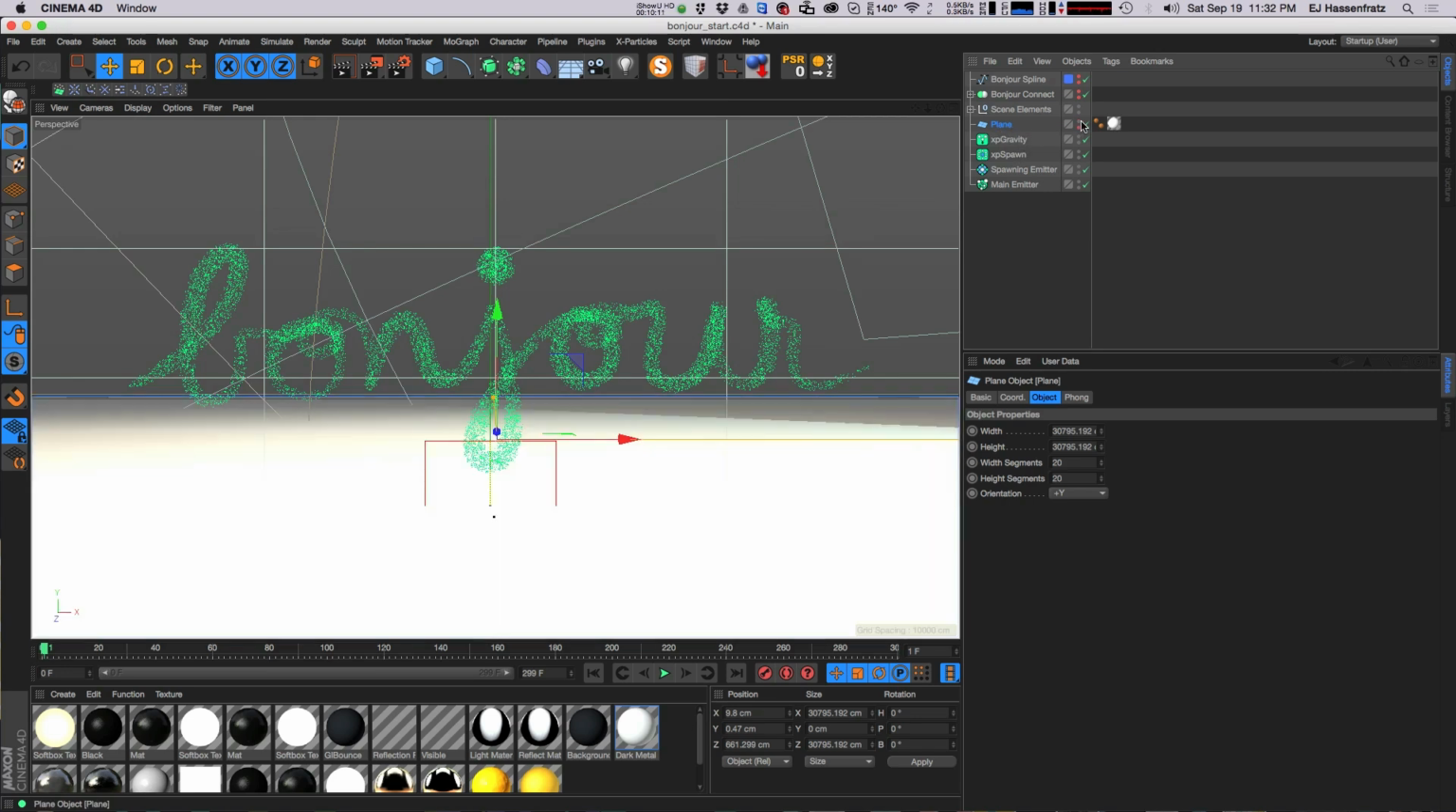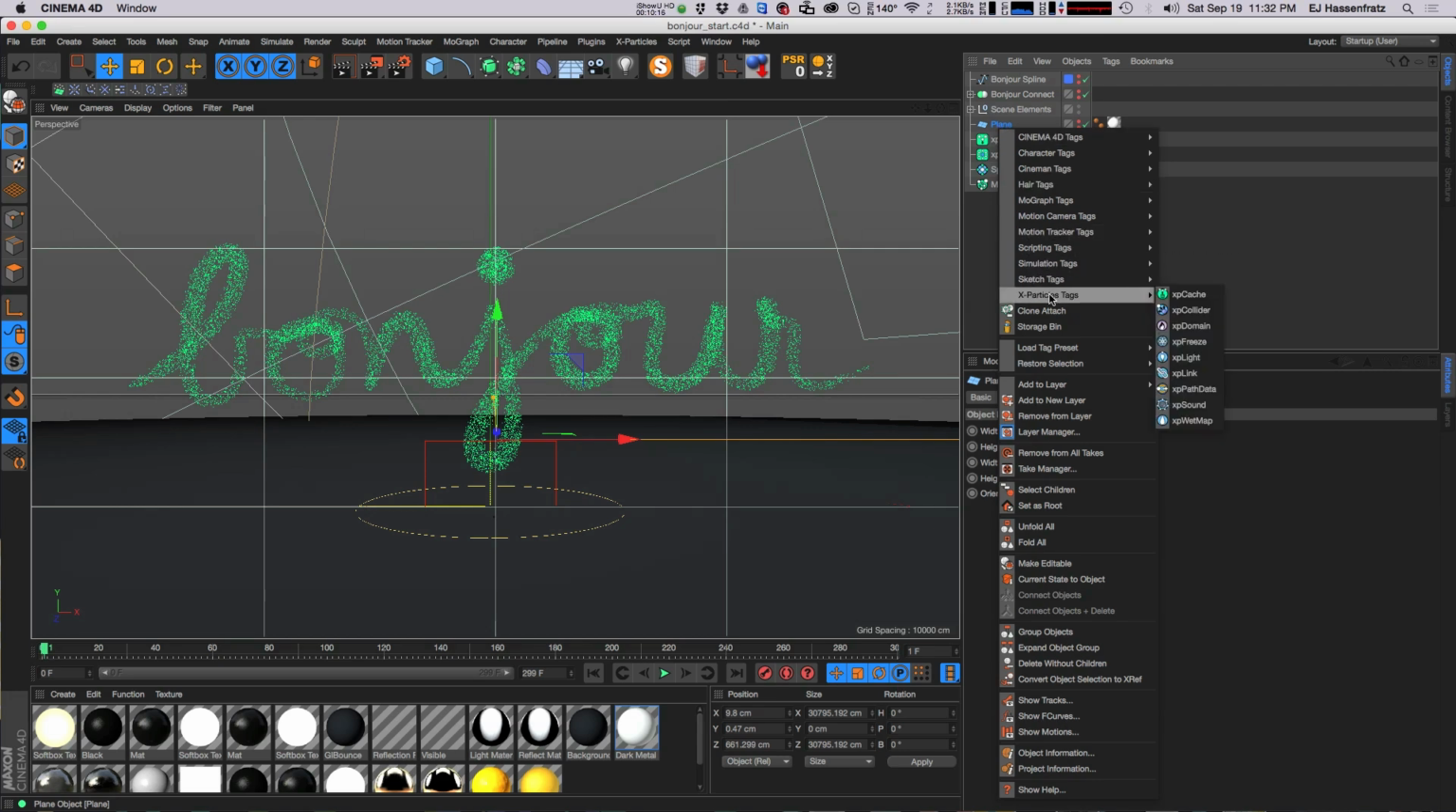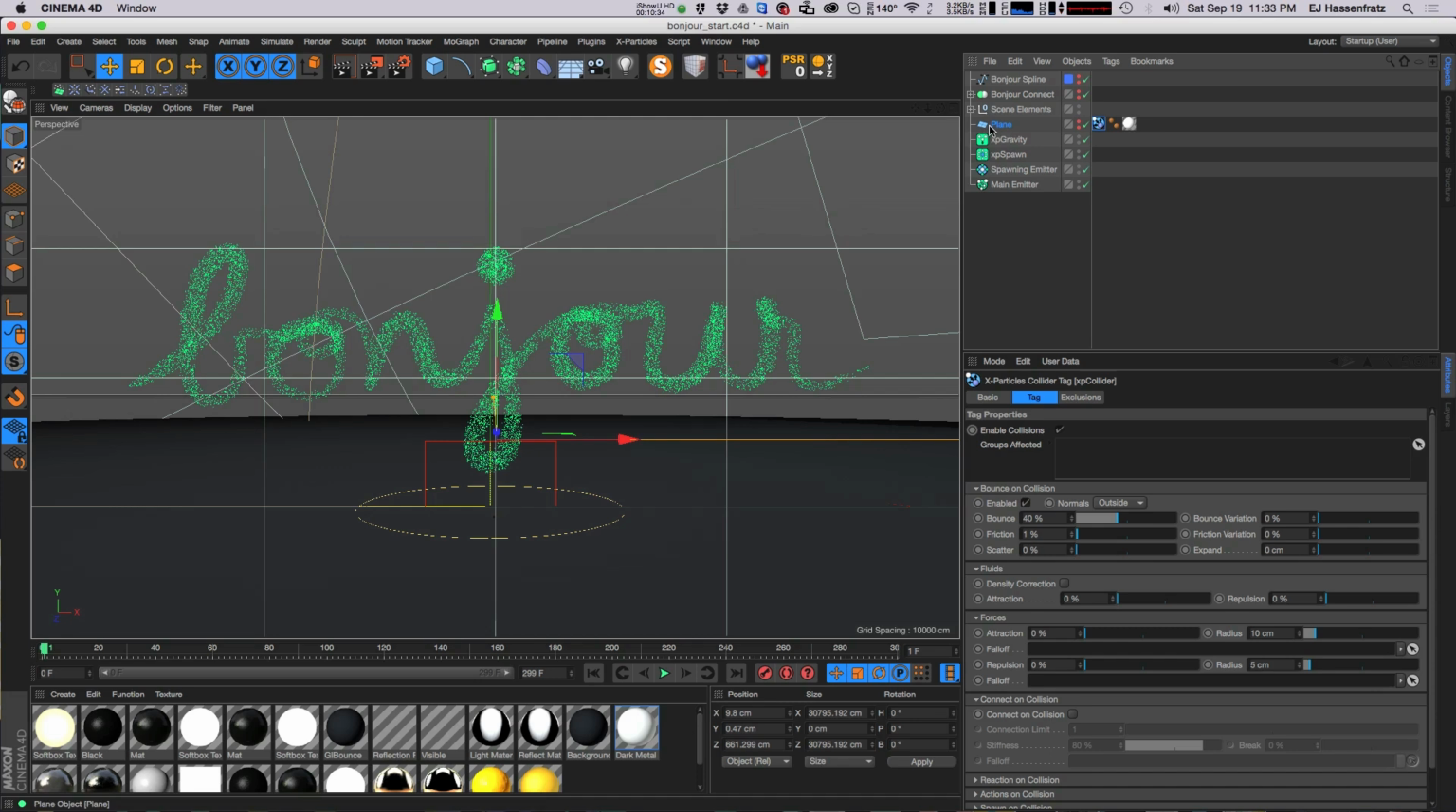So I have this plane object here that I have hidden. I'm just going to go ahead and make this dynamic, and this is the greatest part about X-Particles: the workflow is so familiar to the workflow that you're already used to with dynamics tags and stuff like that. So if you want to have an object collide into particles, we just simply add this XP collider to the plane object that's acting as our floor.